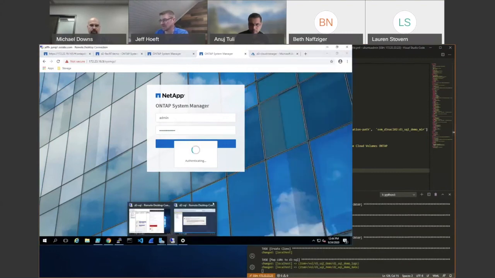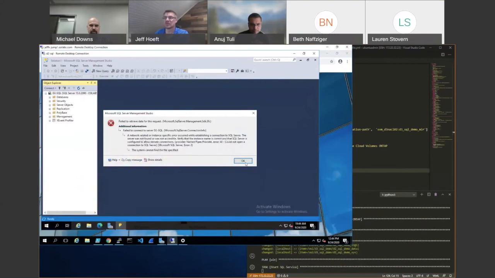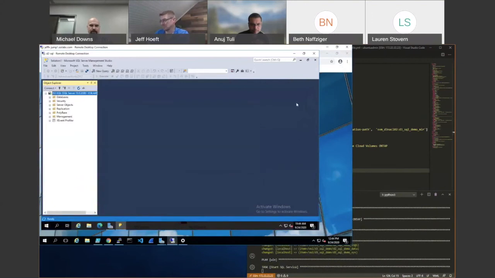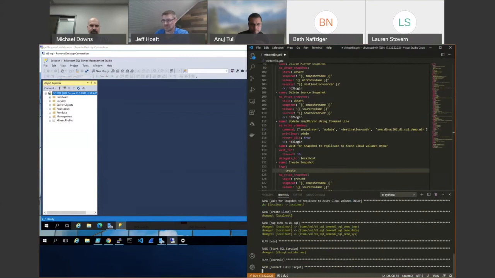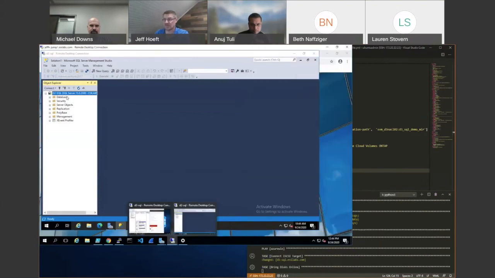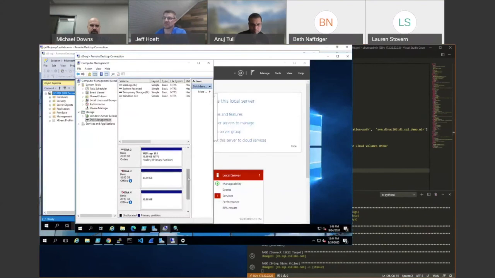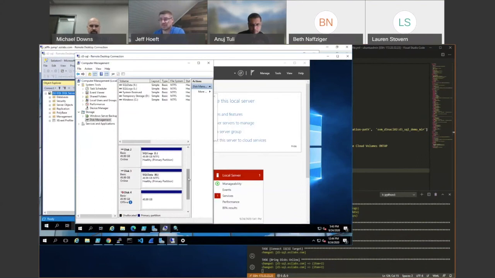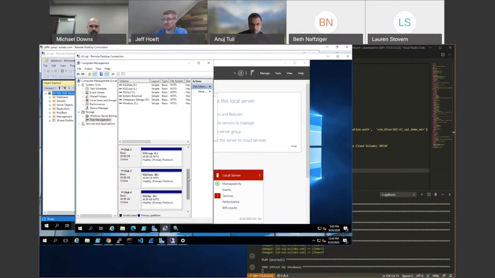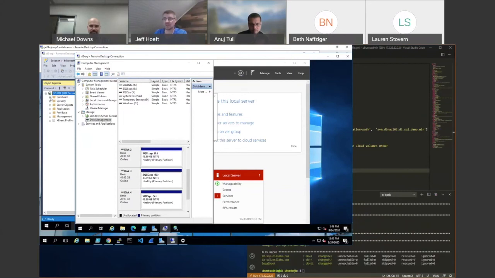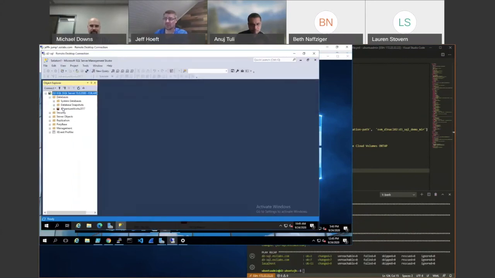So now that it's gone through and created the clone and mapped the LUNs, it's starting the SQL service again on the on-prem side, and it's going through and attaching the LUNs in Azure, and then it will do the database creation, attach the SQL database, and it has completed.